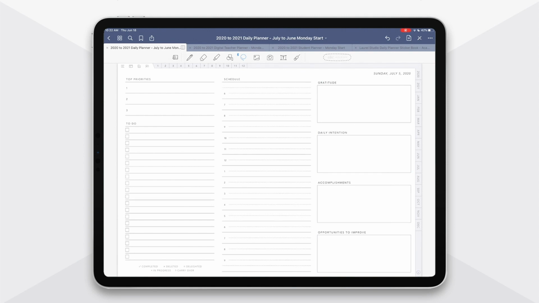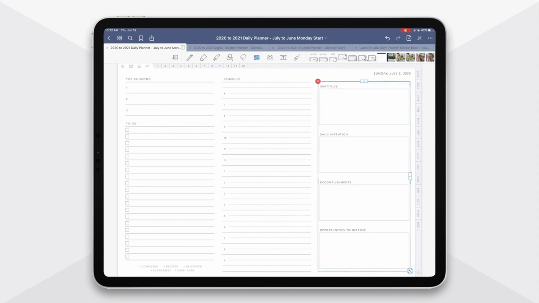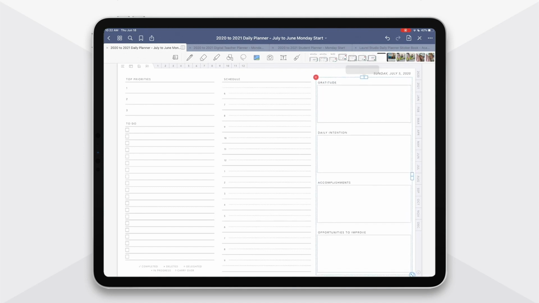Now, if you are using the image files because you aren't using this planner in GoodNotes, just be aware that you might have to resize it. All of the PDF markup apps tend to compress images, and so it will resize it. And in that case, all you have to do is just drag the handles to resize things. And that's pretty consistent across all apps.